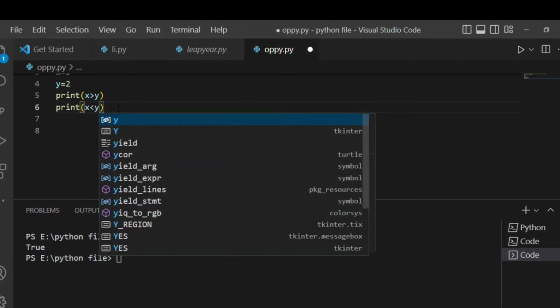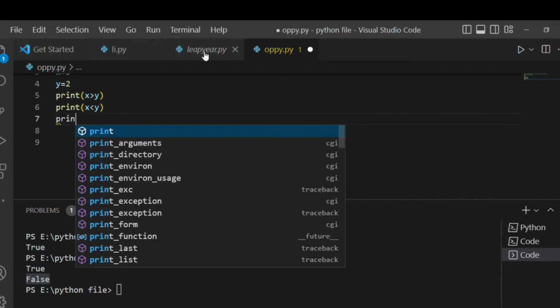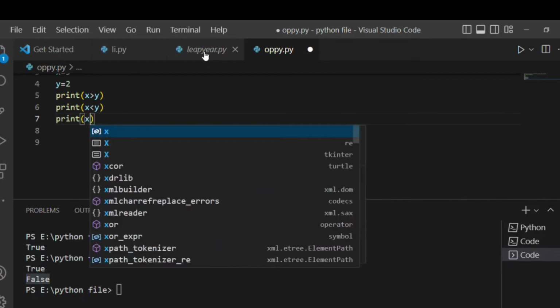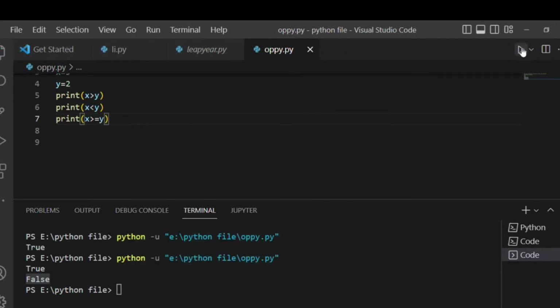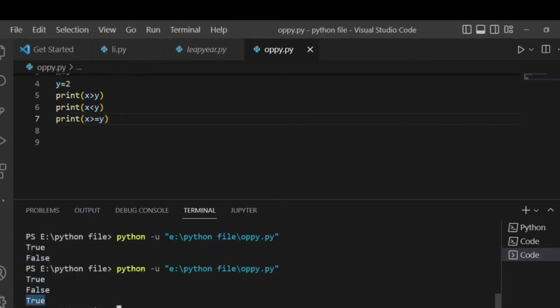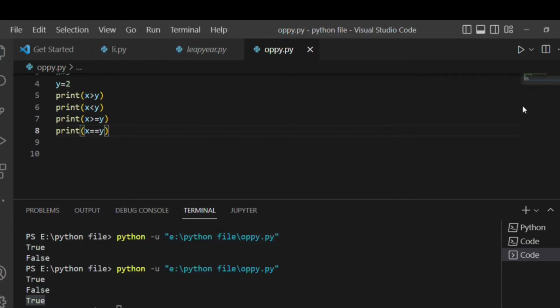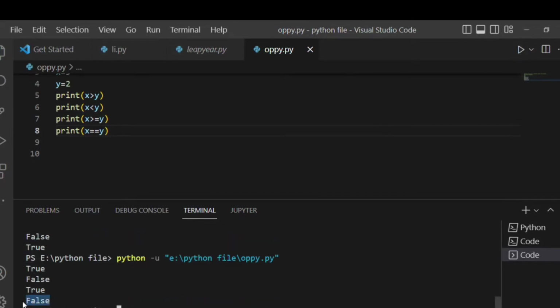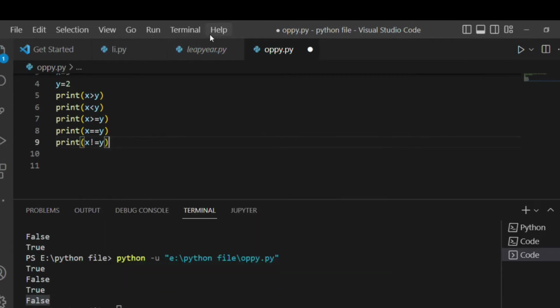If x is greater than or equal to y, what will happen? x is 5, y is 2, and the result will come on this basis. You can try it. If I try x equal to y, what will be the result? x is 5, y is 2, x and y are not the same, so it will be false. If I write x is not equal to y, x is 5, y is 2, it is not equal. So here we are using the not equal to operator. Okay, understand.